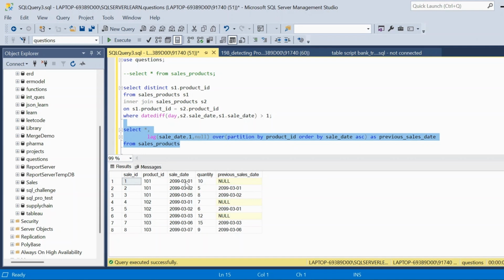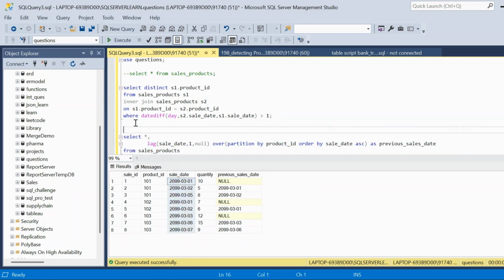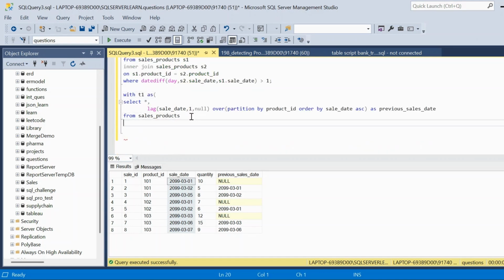For each particular product id, that is the partition we have given within the lag window function, we have created a new column, that is the previous sale date column for that particular product id. Now we have to compare the sale date column and previous sale date with respect to each record. For that, what we will do here is place the first query within a CTE, that is T1 as open and close parenthesis.